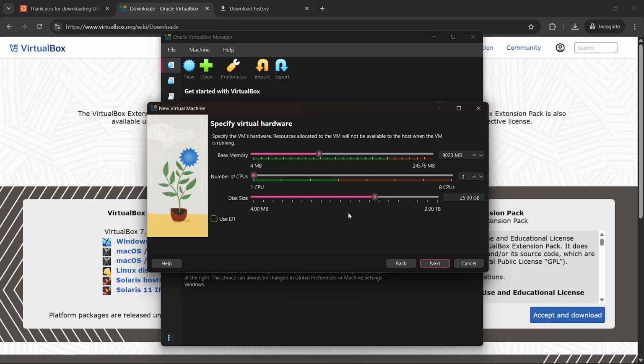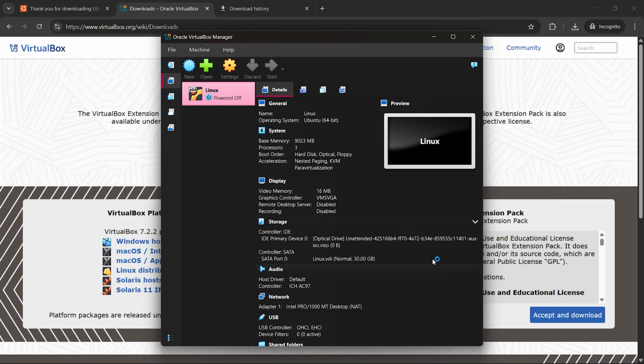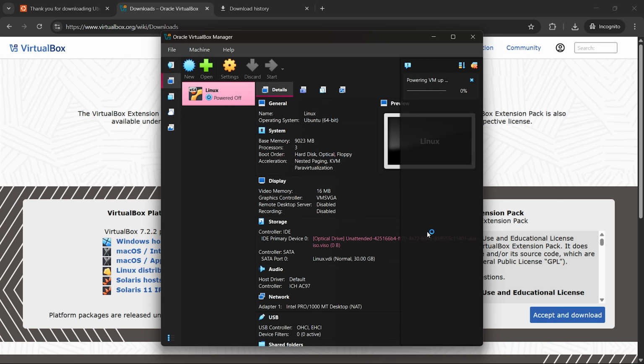Next, choose the CPU cores you want to assign. This depends on how many CPU cores your computer has. Mine has 8, and I'm just going to allocate 3. And for storage, I recommend setting at least 30 GB for your virtual machine. And click Next, and then Finish. Once done, your virtual machine will start up and power on.